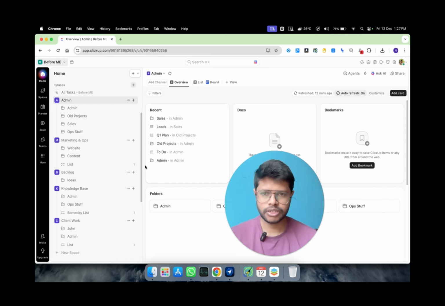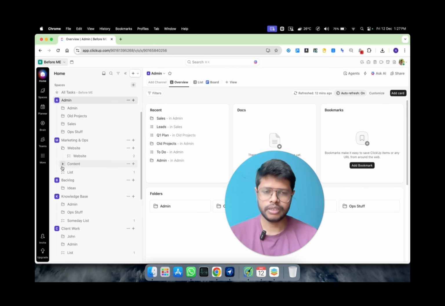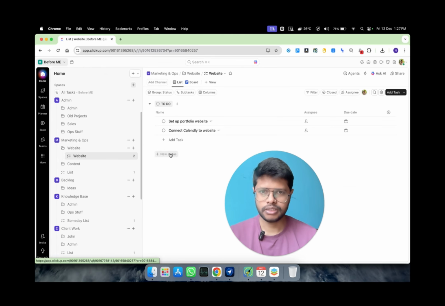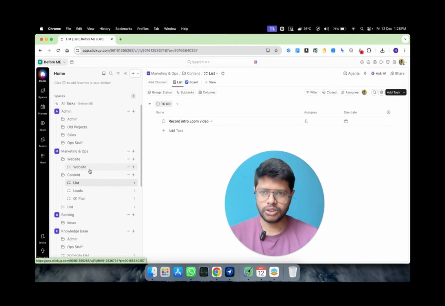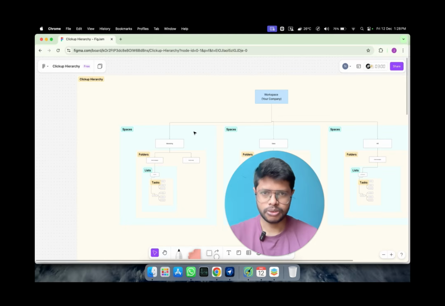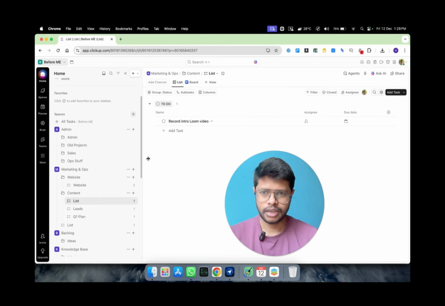For that, first let's look at one of the folders here, marketing and ops. Ideally, there shouldn't be two teams operating under a single space. We should be treating one space for one department. Now if you look at this, we have website, which is having a list of website. If you look at the folder content with a name list, and you have another list with a name as queue and plan, these naming conventions are not ideal to find any task. Let me reorganize this as per the hierarchy model discussed here, and let's have a look at it again.